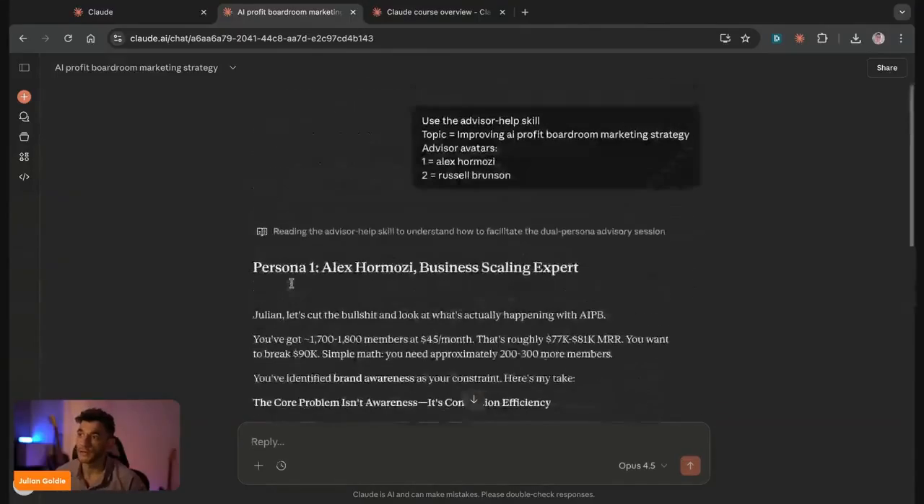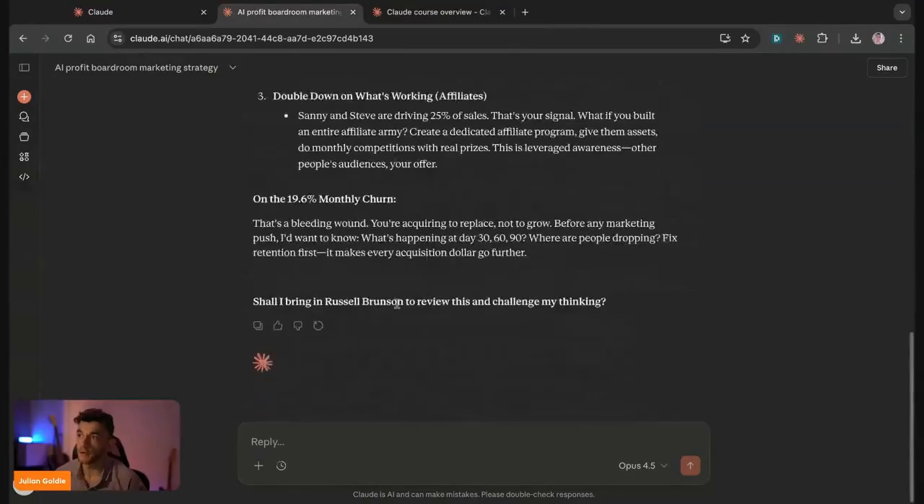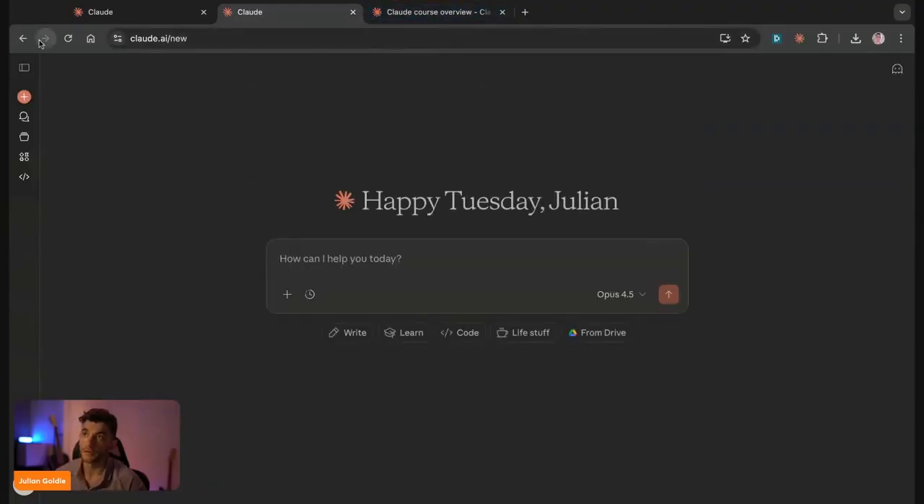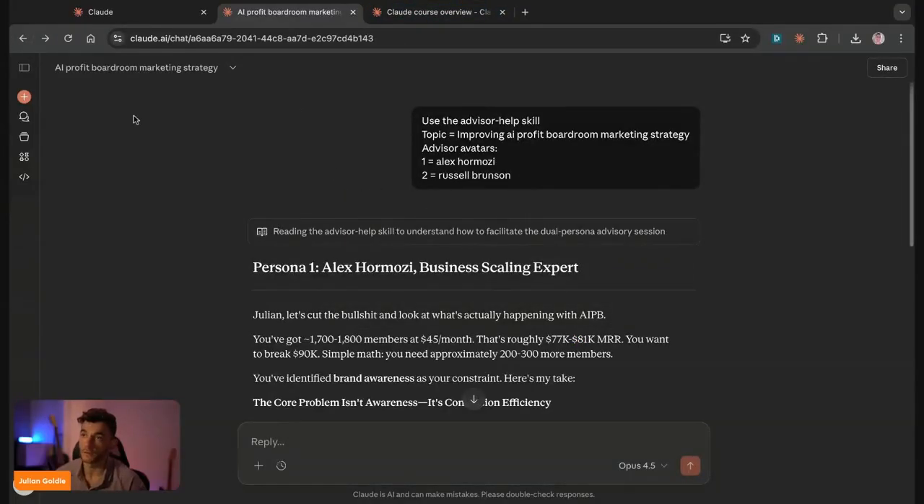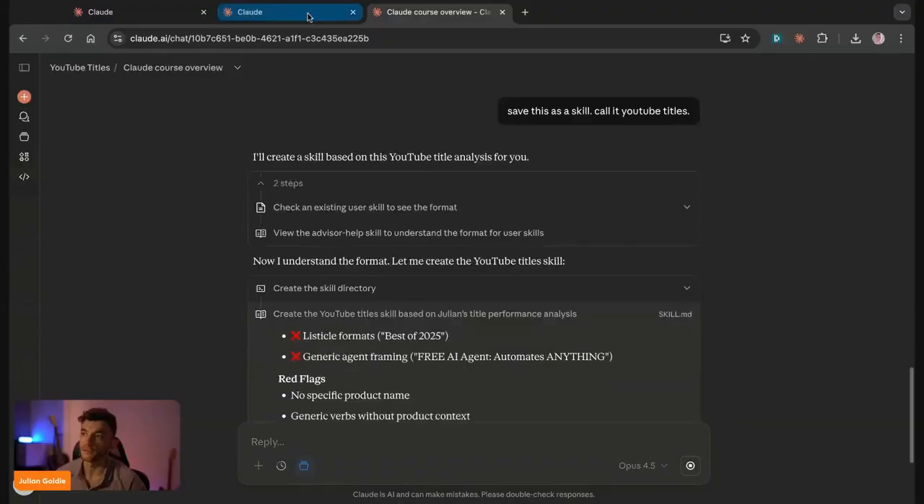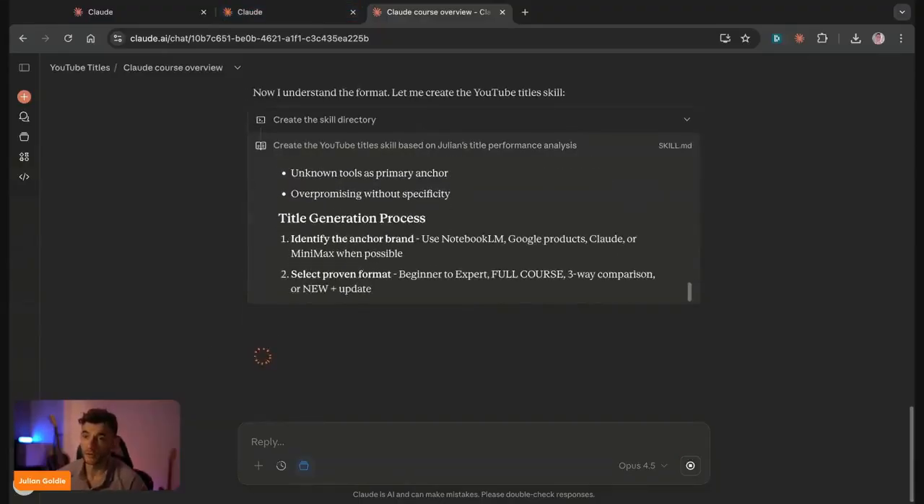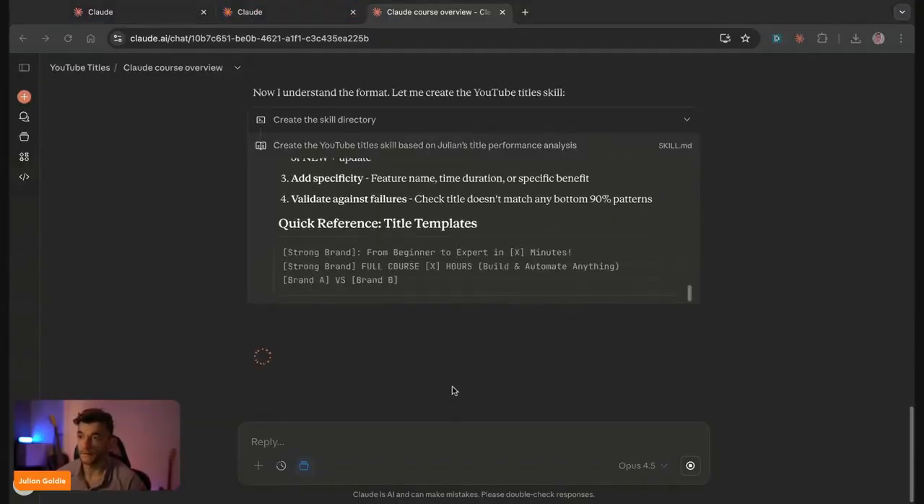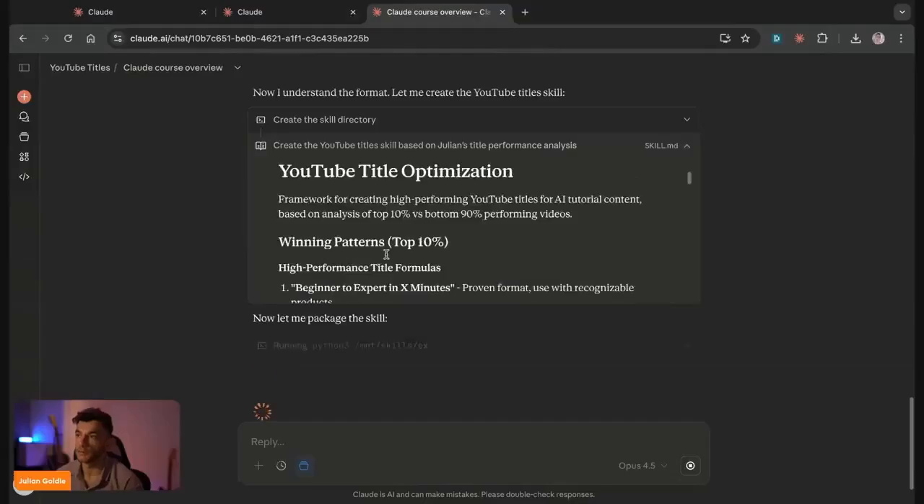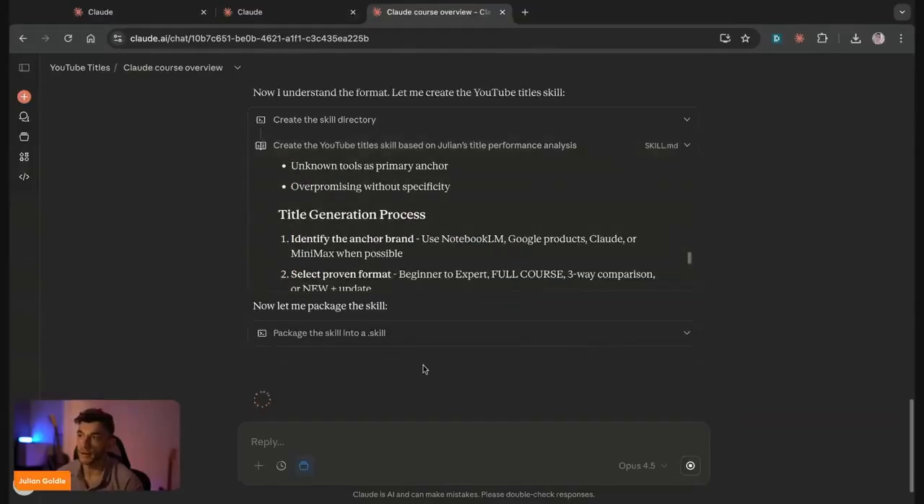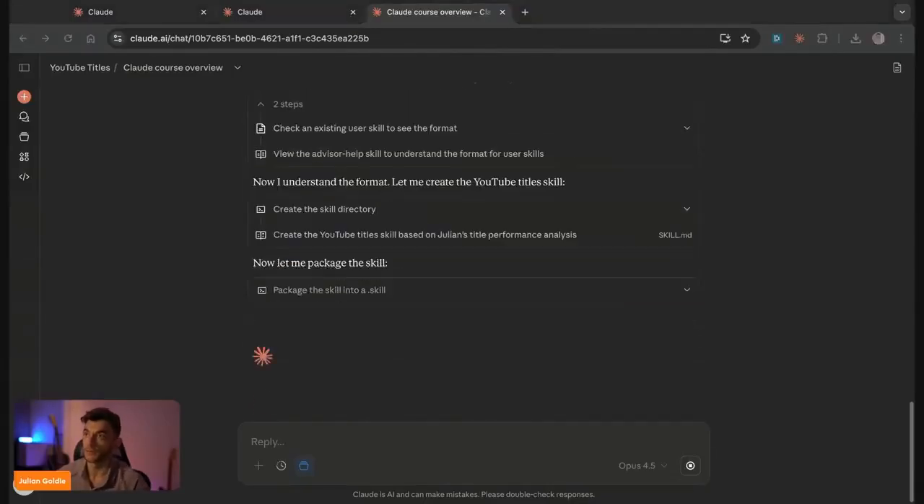Now, you can also see here that it's now created the avatar help skill. And so that's how we call up skills inside the chat. So we've used the personal advisor skill, and that's basically two avatars debating with each other to improve something in your business. All right, so you can see this is now coming up with a bunch of ideas for the content. We're going to package that into a skill, and boom, we are living the dream, my friend, right?